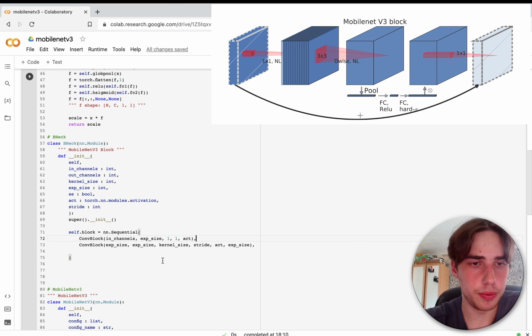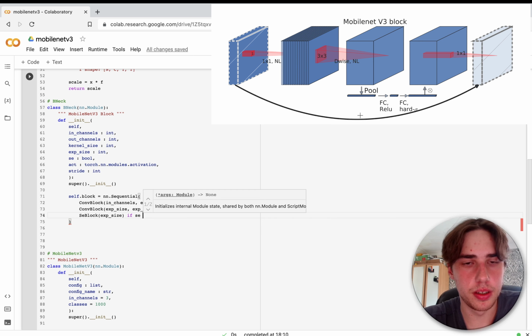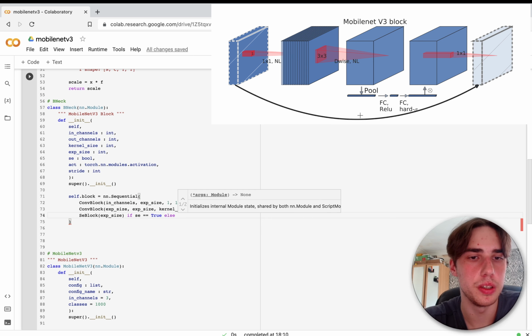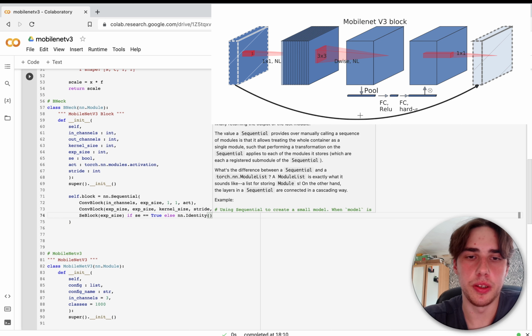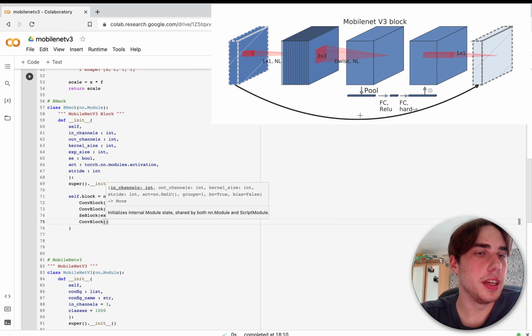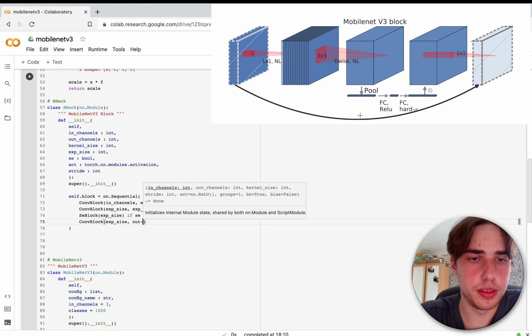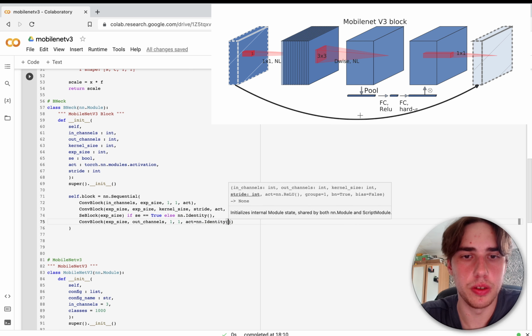Okay. So later on we got the squeeze and excitation, if we have a squeeze and excitation. So we can call it SE block, and we pass exp size, and we add a condition on the top of it. So if SE is true, then we pass the SE block, else we pass nn.Identity. So identity means that we don't do anything, basically. So the last thing is conv block again. So it's like pointwise convolution. And we got the exp size, we got the out channels, and we got the kernel size 1 and stride 1. And activation is equal to nn.Identity. So again, we don't apply any activation.